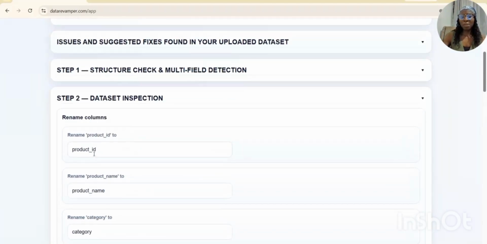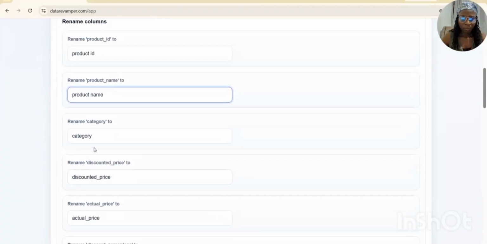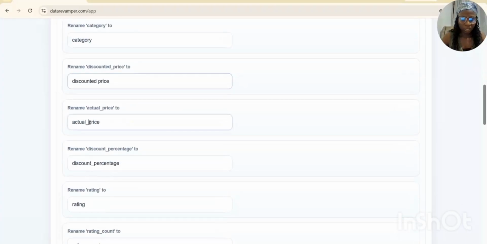Now I'm going to rename my columns because I'm trying to prepare this data set for analysis, right? So I'm going to rename my column, of course. The original column names have underscores attached to them. So I will just take out the underscores, right? Just take out the underscores.